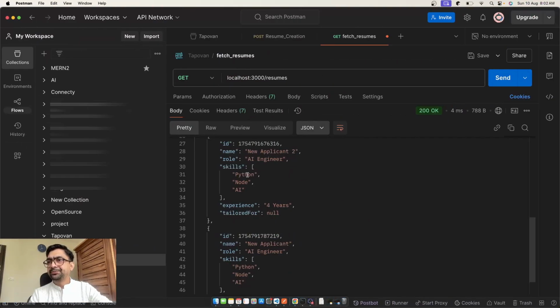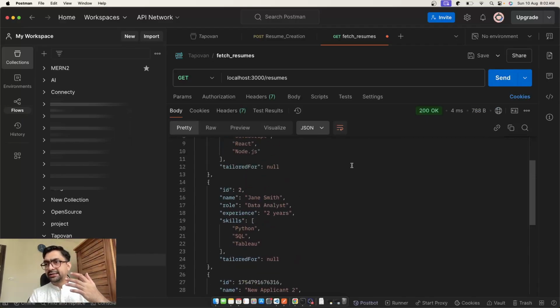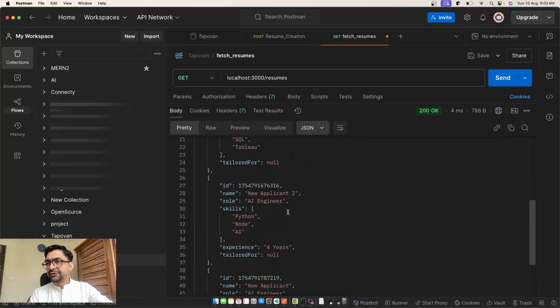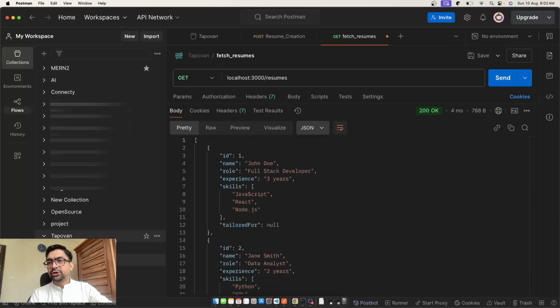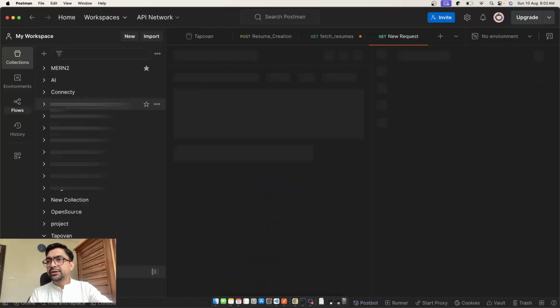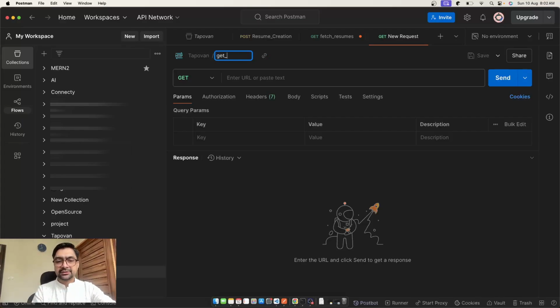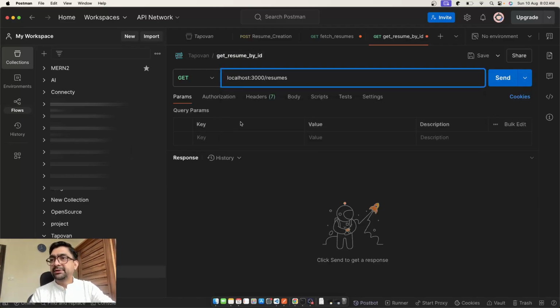For example, let's say this is the GET request to get list of all the resumes that exist, correct? Currently we have different resumes. Let's say I want to get the detail of one particular resume with ID as one. Okay, let me just create a request, add a request. Let's give it a name, get resume by ID. Okay, so I'll say localhost resumes, but I don't want all the resumes. I just want resume with ID 1. Correct? It can be ID 1, it can be ID 2, or it can be any other ID, for example.